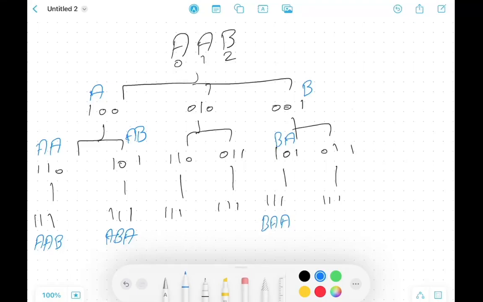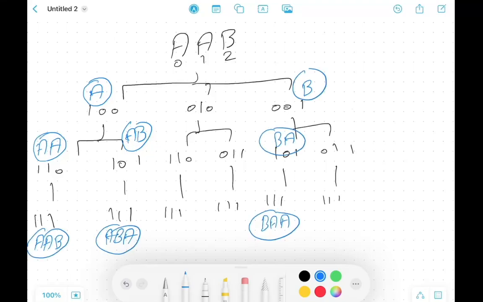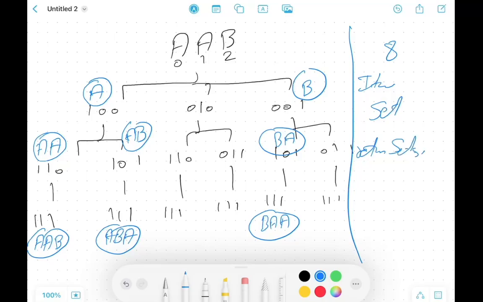Then let's count. I will add this into my set data structure. So 8 items in my set. I will use a set to remove the duplicates, to consider only unique sequences, and at the end just return the set size. That's it. Now let's code this.